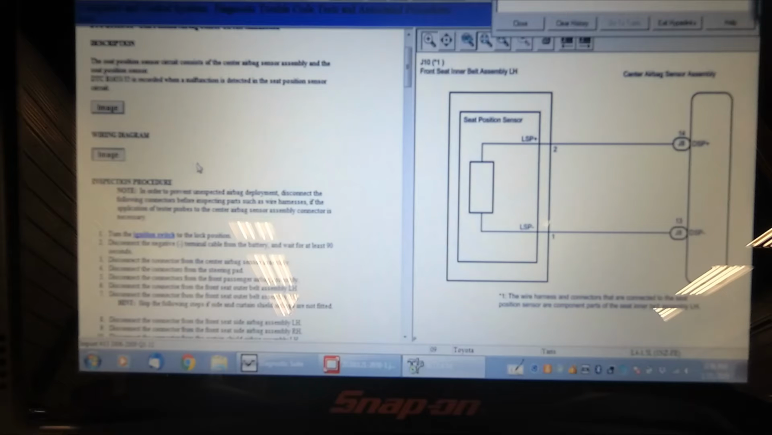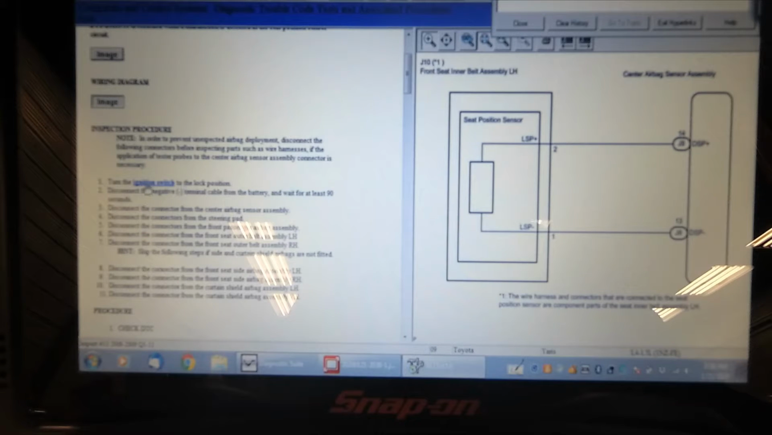We're working on the driver's seat. This particular vehicle does not have any airbags in the driver's seat. It simply has a seat track sensor and a seat buckle. There is no deployment loops in the seat. So this procedure here suggests to turn the key off and disconnect every deployment loop in the vehicle. Wow, that's pretty time consuming, and in my opinion, and this is just my opinion, I think it's unnecessary.